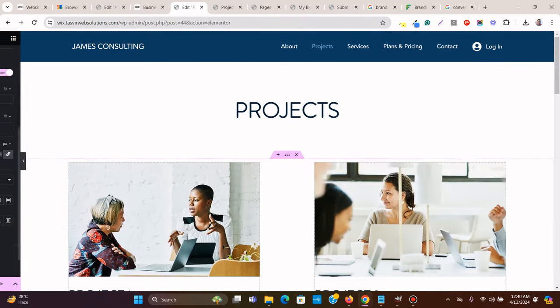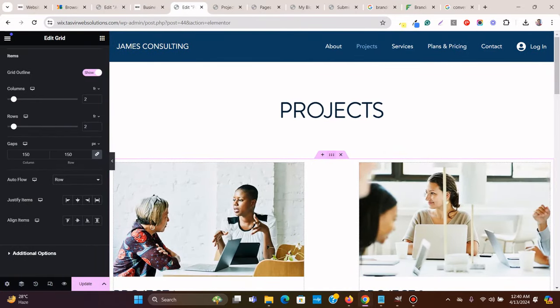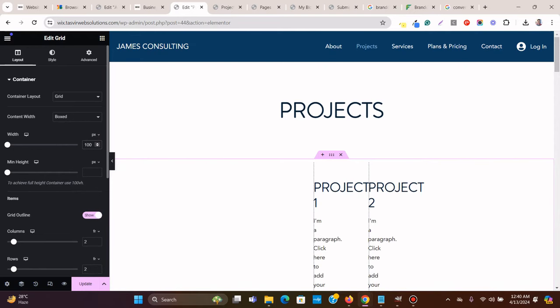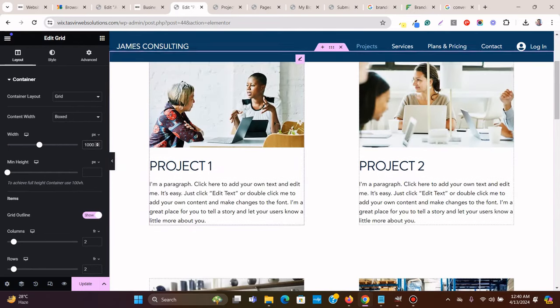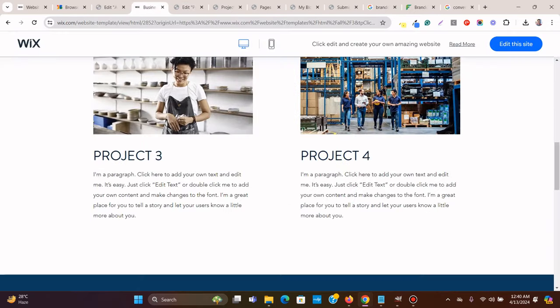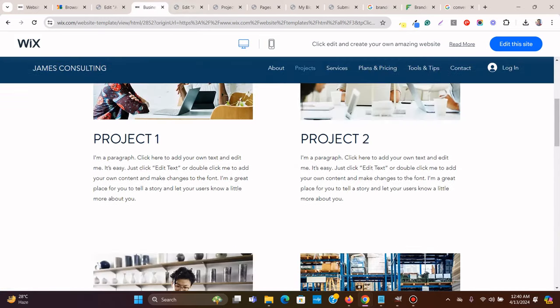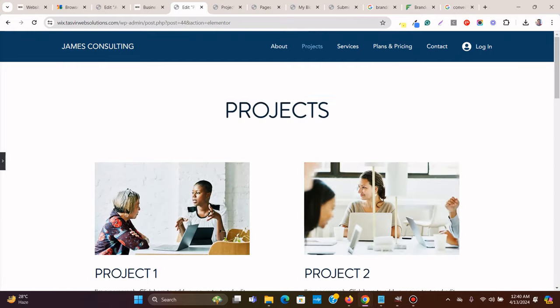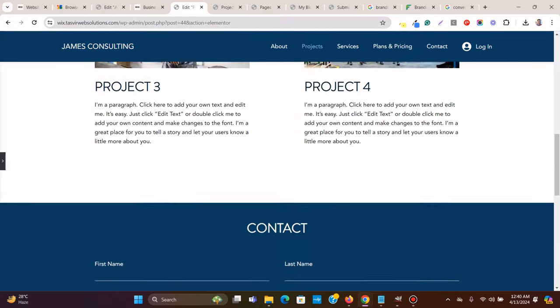Maybe I can make the width of the content a bit less. Okay, content width, let's make it 1000 pixels. Okay, so now I think it looks much better over here. Very similar to this one. Okay, so now that is done.